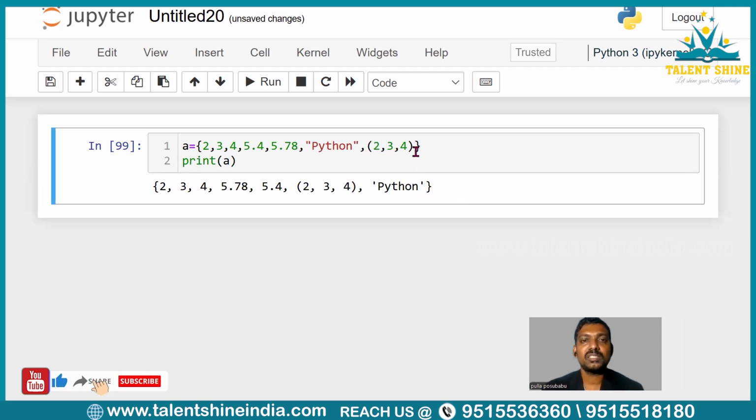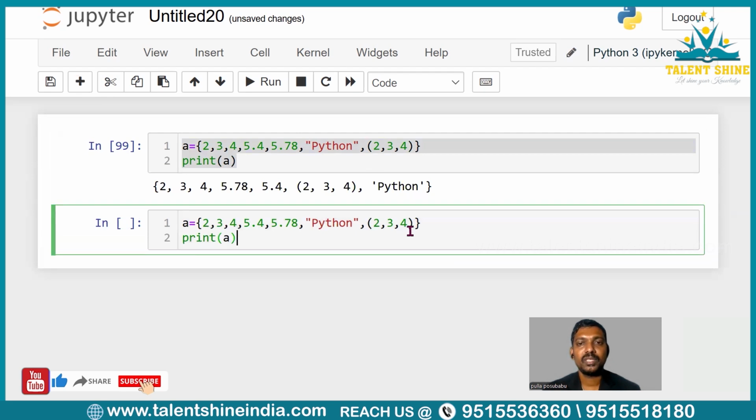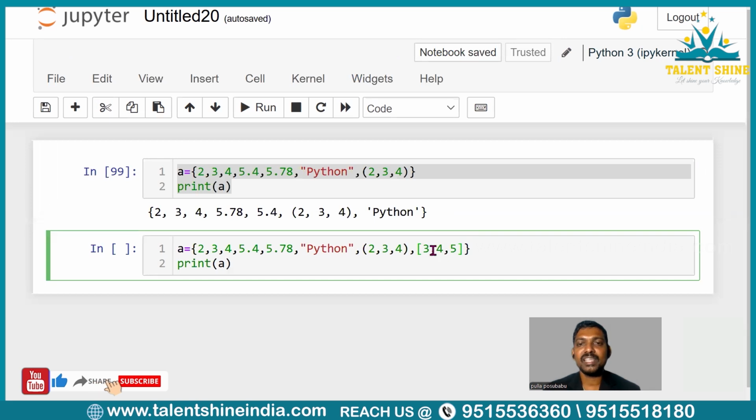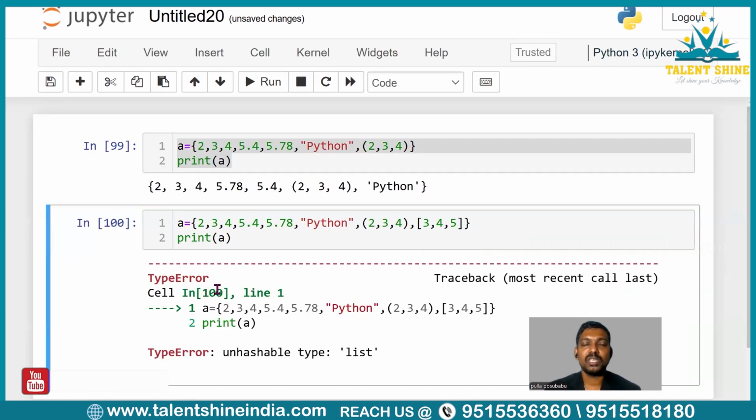Now my question is, can we take one of the elements over here as a list? Let me take one more cell and paste it over here. Now let us add one element over here. I'm going to add the element as a list. Now, is this element acceptable in the set? No, you could see. So it provides what? Type error.